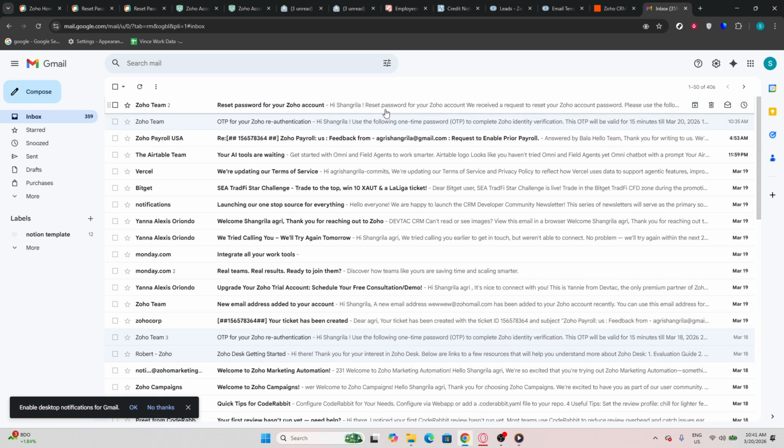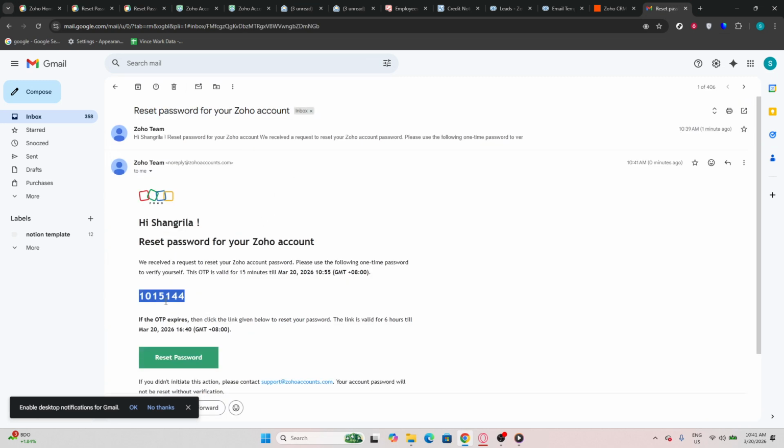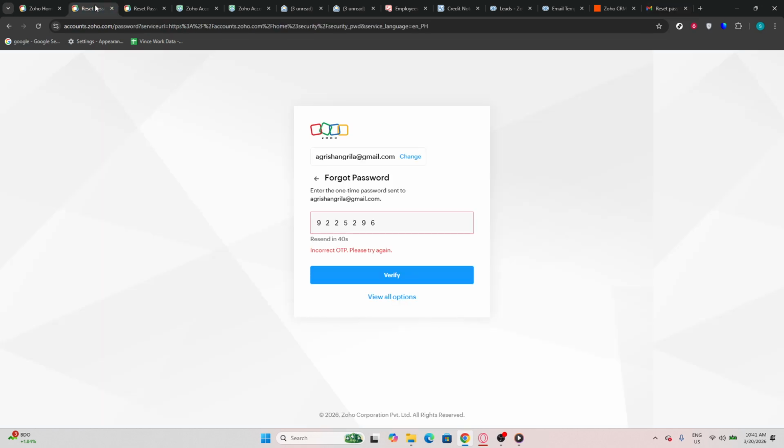Once you have entered and confirmed your new password, click on Change Password. This final action will save your new password and update your account security settings accordingly. You should receive a confirmation message indicating that your password has been successfully changed.